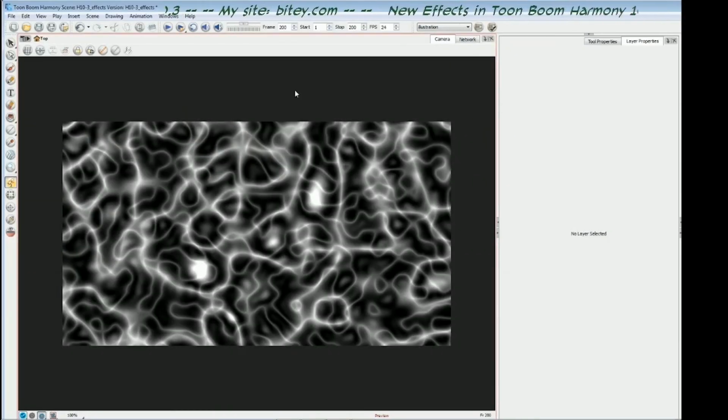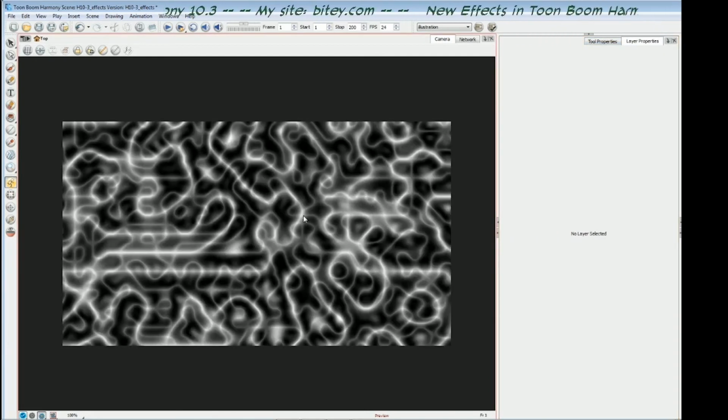Now this effect is one of the ones I'm most excited about, because underwater caustic effects, caustic refraction, is next to impossible to do in 2D animation, and I've been trying to do this kind of thing for many years. So that's why I was so excited about the addition of turbulence in this version of Harmony. So let me step through the frames here so you can see what this is.